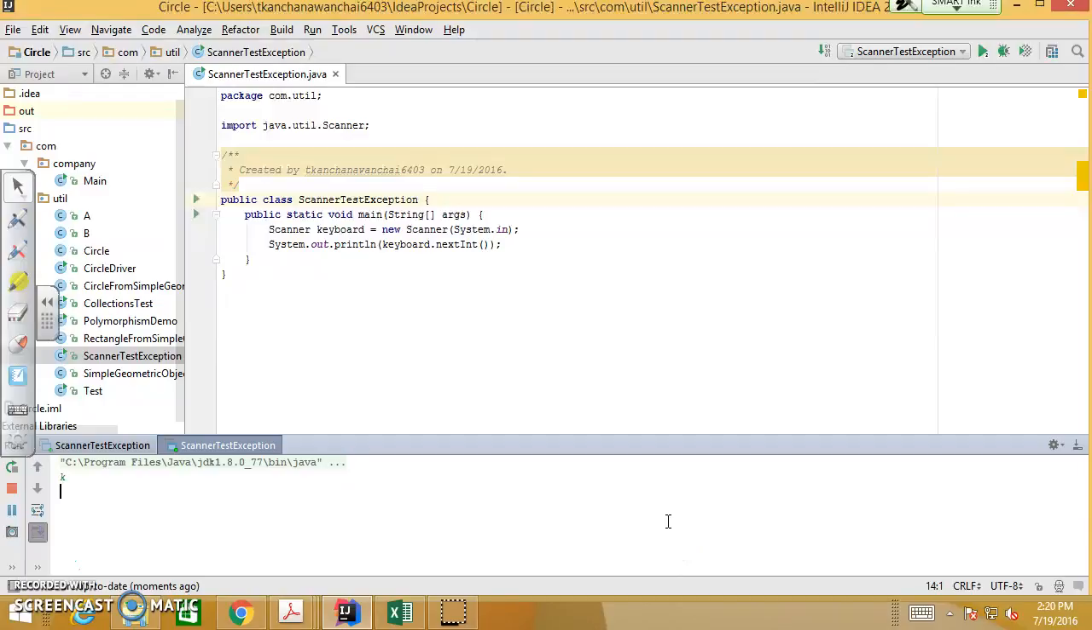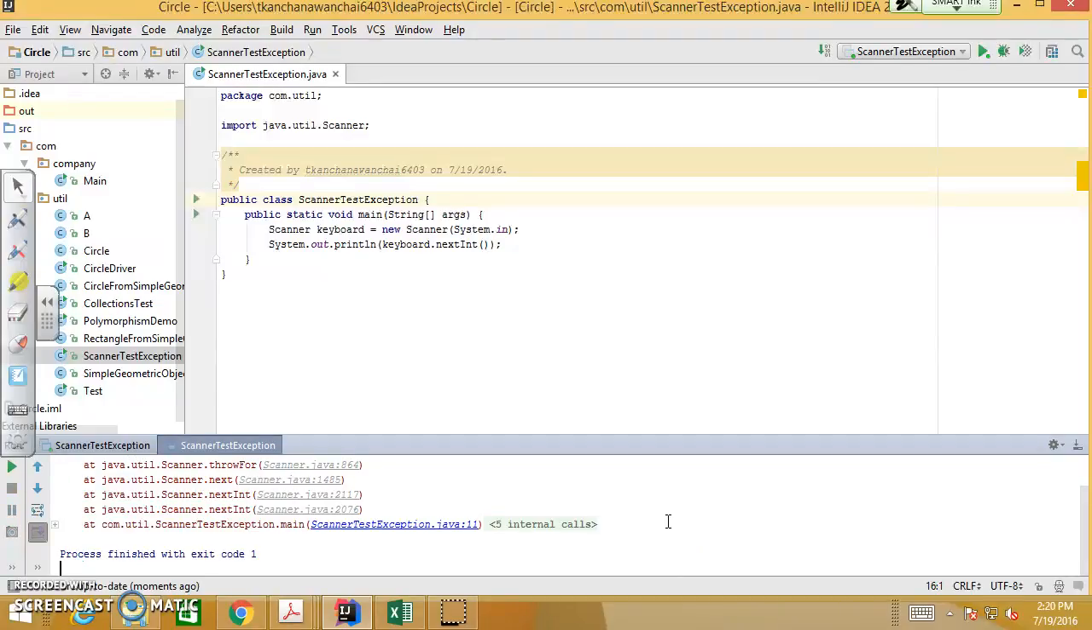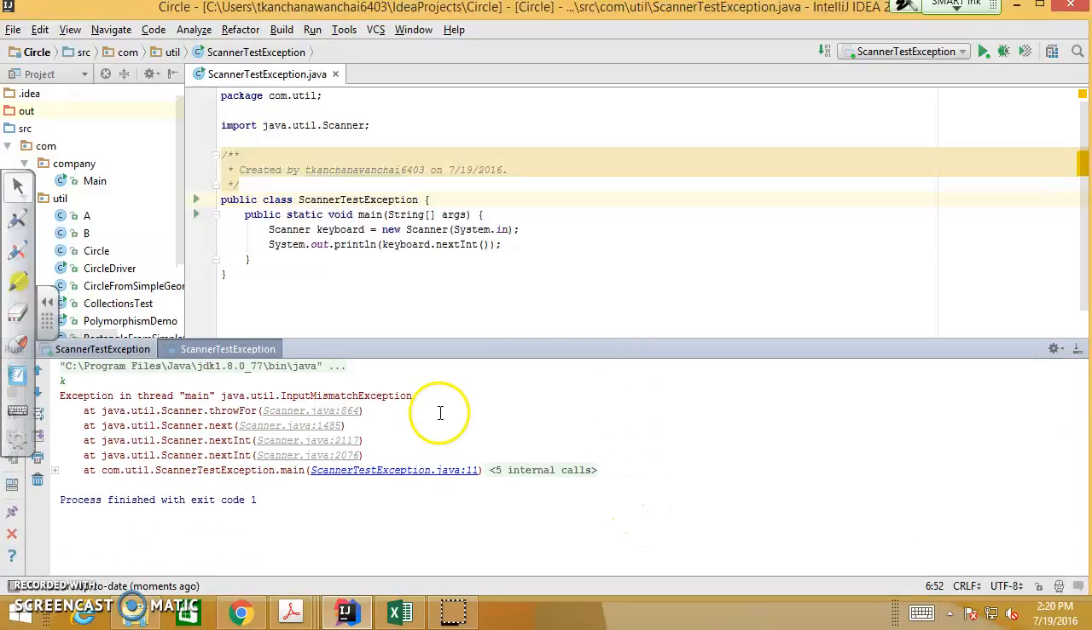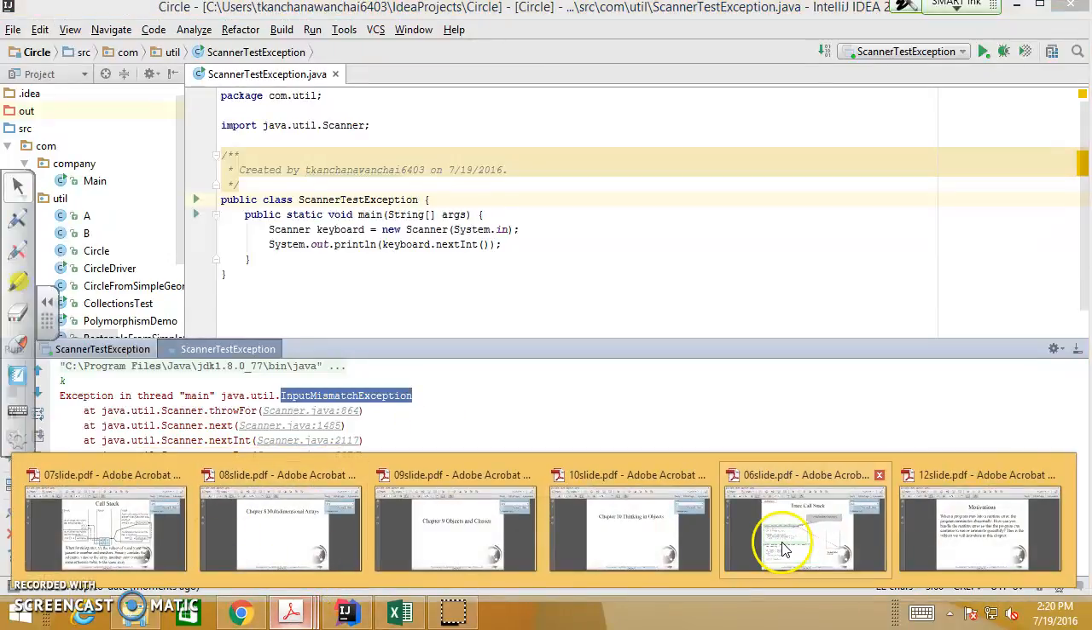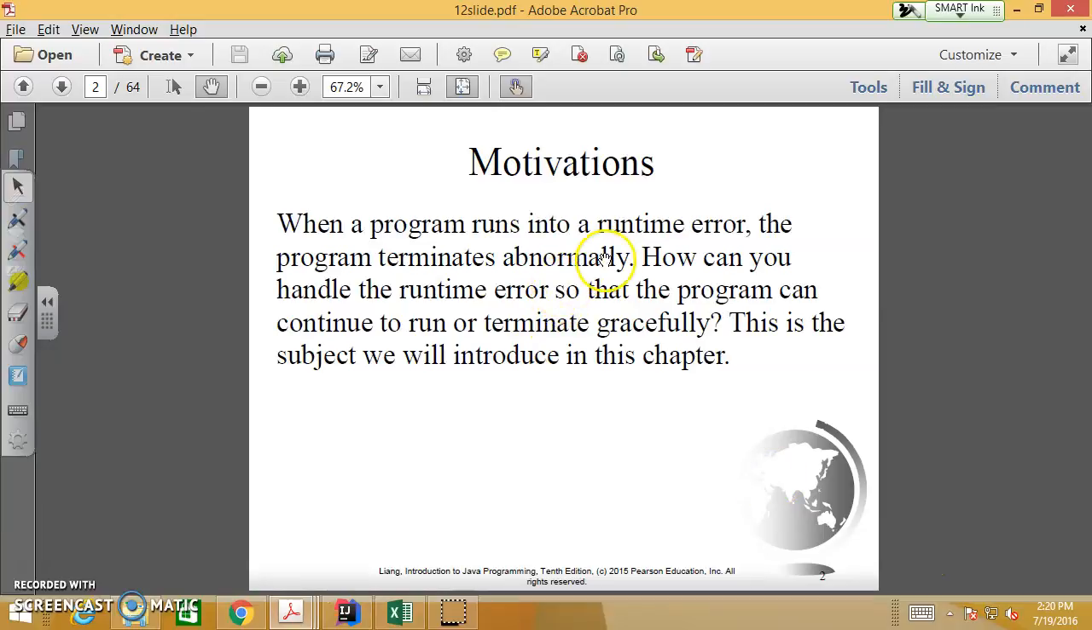And I type in a letter, so the program terminates, and there's an error: input mismatch exception. So that means the program terminates, right? Like I said, sometimes when we write a program, we don't want the program to terminate. At runtime, it did terminate. The program terminates abnormally. How can you handle this situation?